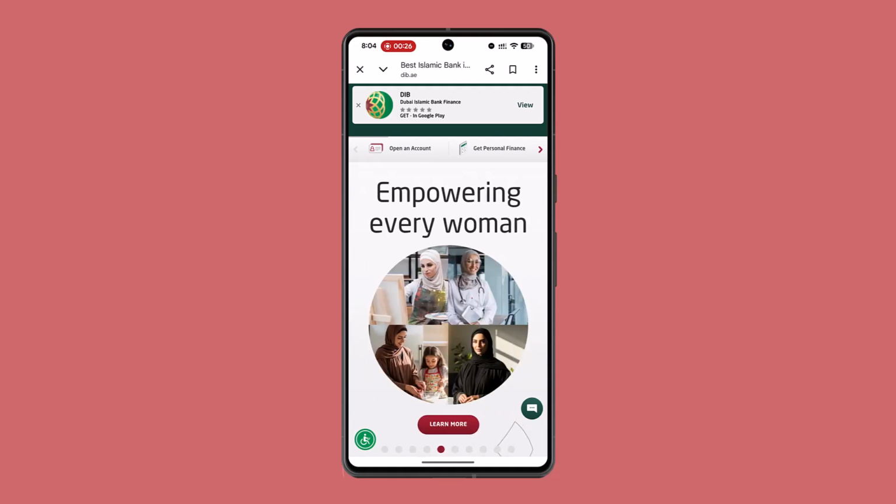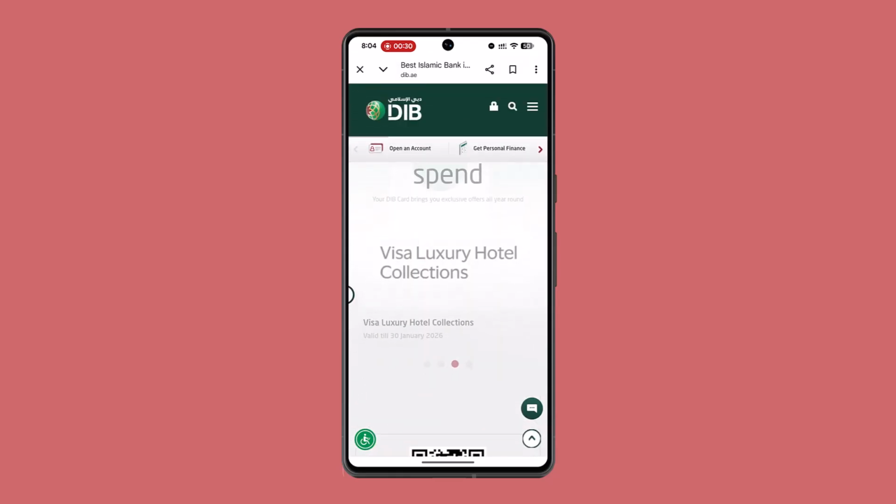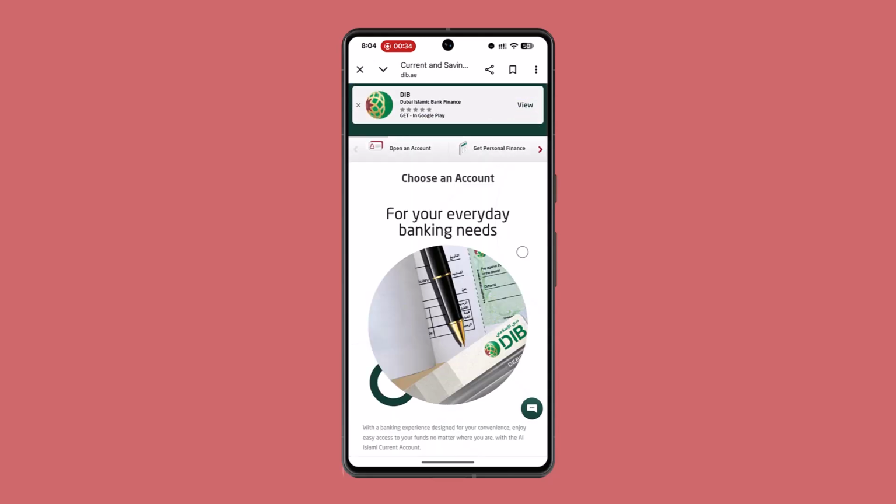Once you're done installing the DIB mobile banking app, you then need to tap on "New to DIB, let's open an account" section. When you open that up, you then need to provide your email and mobile number. Choose the account type you want, fill in the additional required information and documentation as well. And you just need to follow the prompts to complete your application and verification.